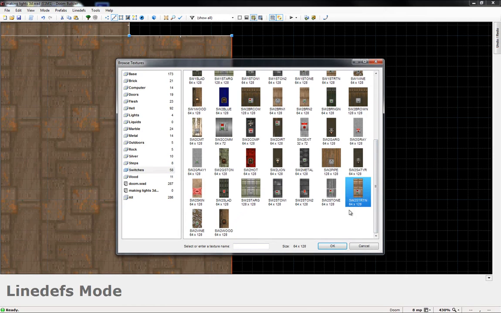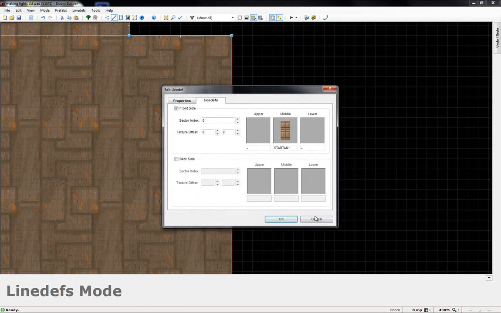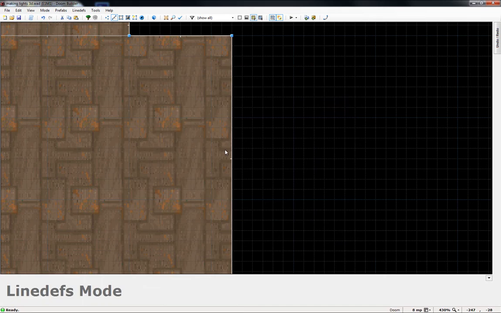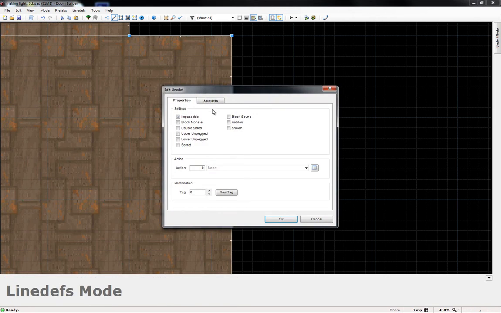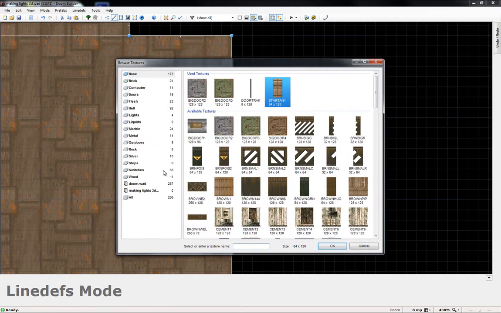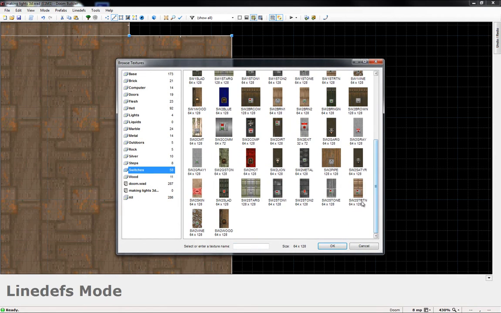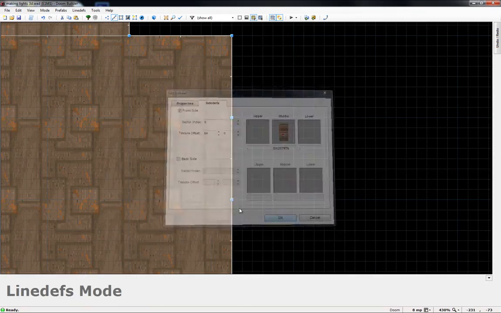So 64 by 128. Okay, so we're not going to put that on, but we're going to hit V right here. I hit the V key and then I right click over here and right click over here. This line should measure 64 pixels or whatever it is. So it does. It says on the bottom left. Okay, so I'm gonna right click there and go to switches, go down, okay.